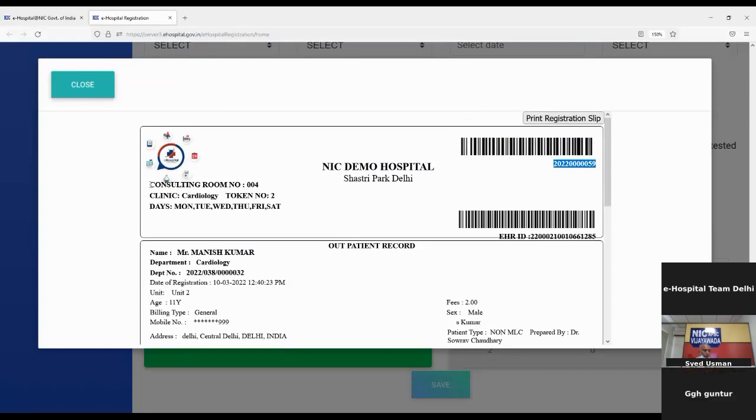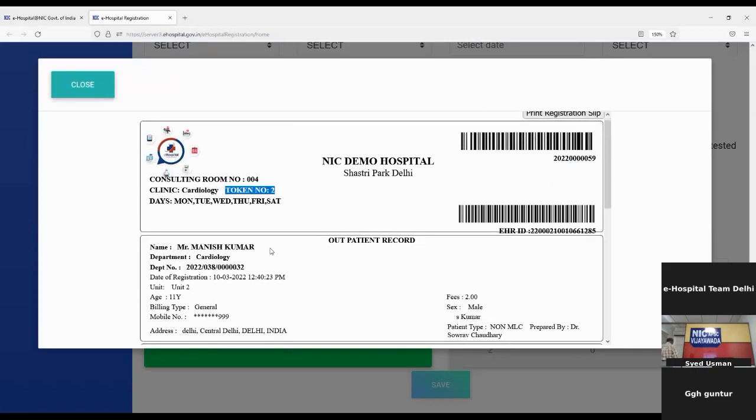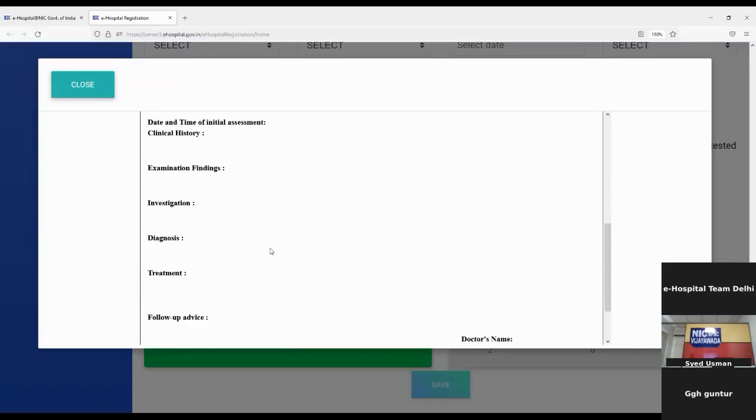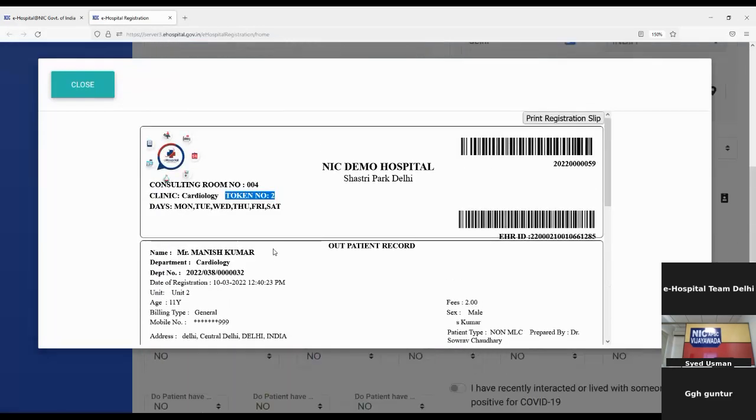Okay, sir. Now we can see on the slip, we are showing the consulting room number, then the patient token number, the queue number, and the demographic details of the patient. As per the requirement, we have 5 types of slips, so the hospital can select the slips for OPD registration as per the requirement. After registration, the doctor can see the total patients registered in their room.